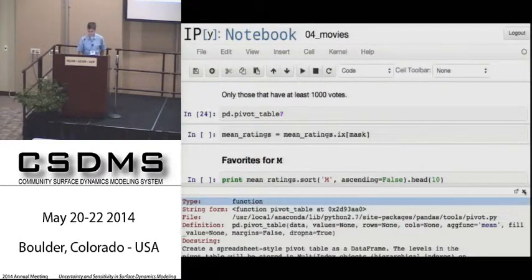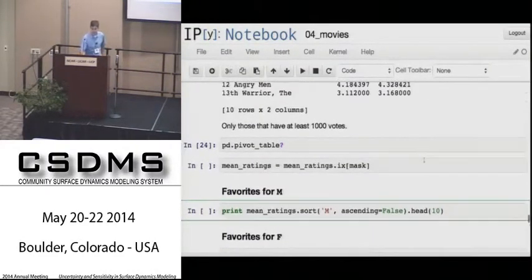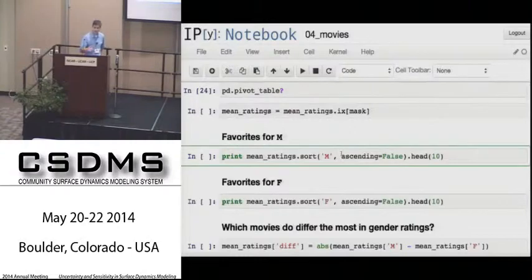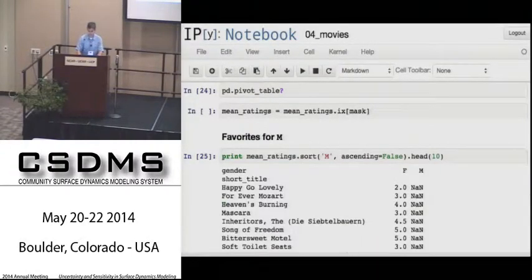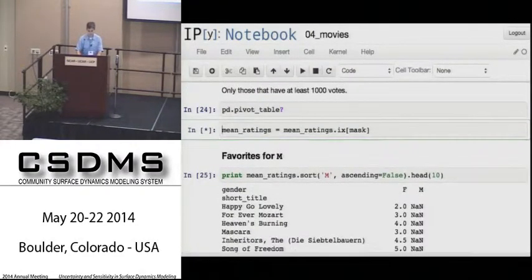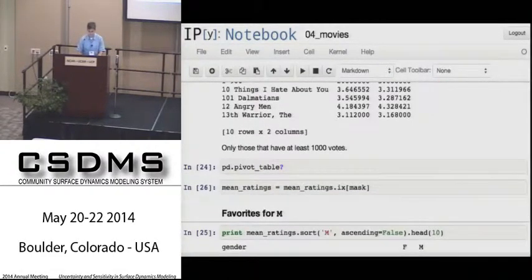And here we go, come on. Okay, so now that we have that, we can sort by these different columns, right? So here I'm going to take the mean rating, sort by male, and look at the top 10. That's not quite right. Here we go. I haven't applied the mask yet. So these ratings had movies that only had a single count, right? And so what I'm doing here is I'm saying re-identify mean ratings to be just the movies that actually had more than 1,000 ratings. So it takes my table with male and female columns, and it just selects the rows for those movies which had 1,000.